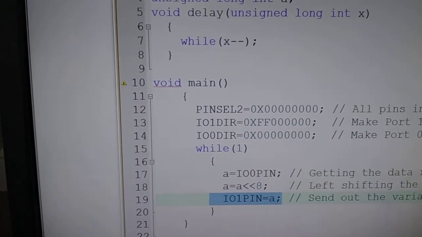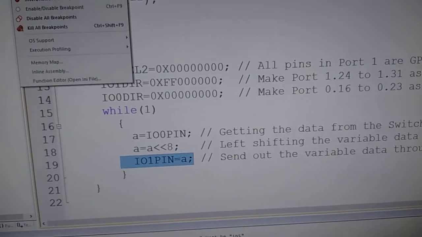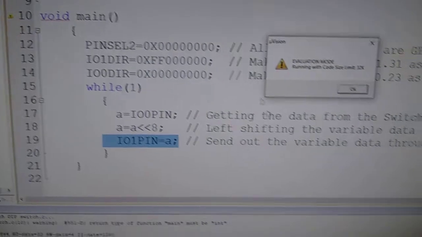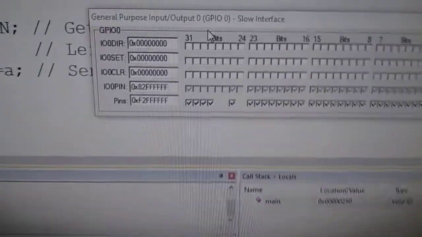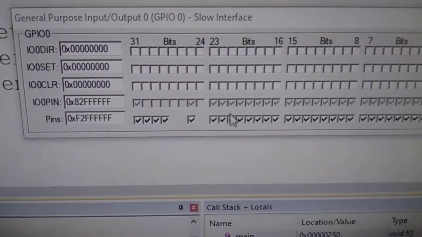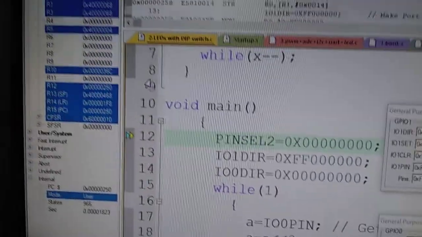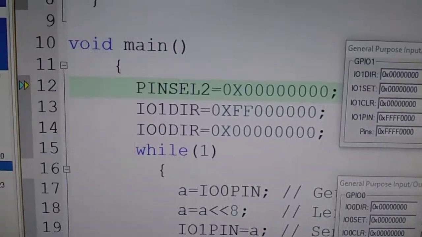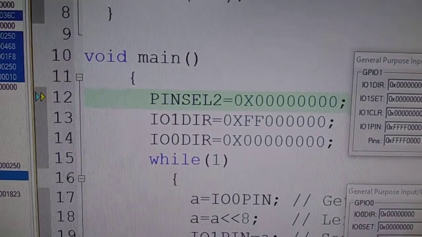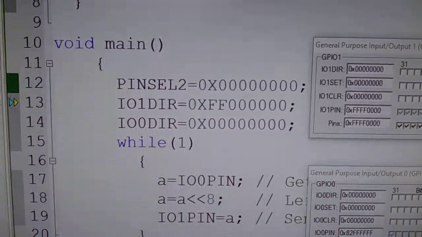After compiling and building, we are going for a debug start-stop session. After stopping the debug session, here we are able to see port 0 is an input port and port 1 is an output port. So when I run this code and do the single step, now the program counter is pointing to the 12th line. So when I do the single step, all the port 1 pins are GPIO port pins.